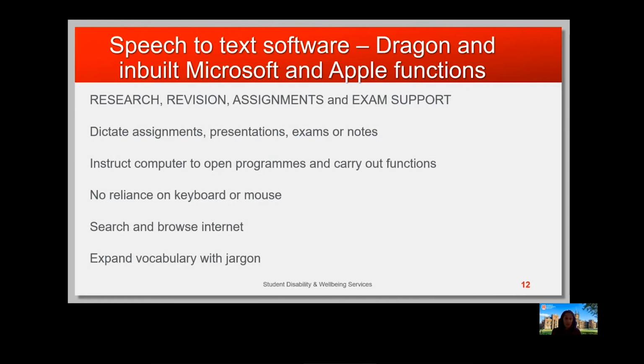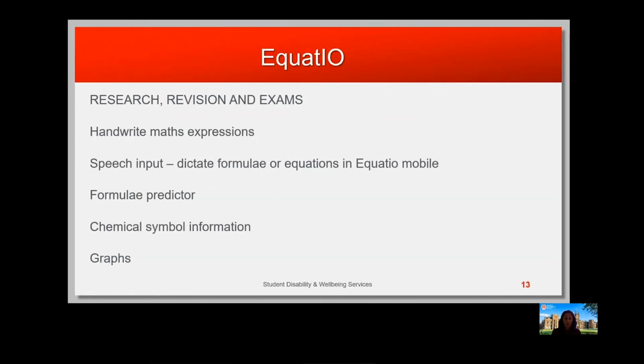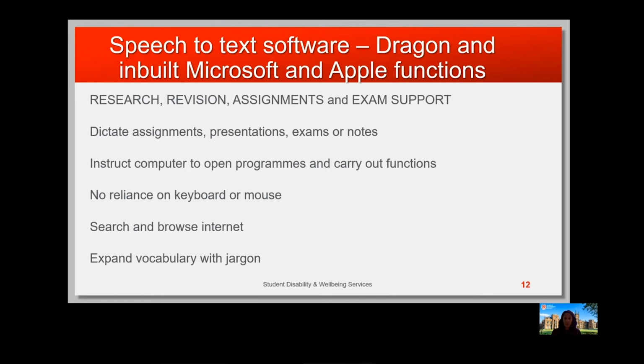Well, it can help you dictate assignments, presentations, your exams, or just notes. You can instruct the computer to open programs and carry out functions for you. You don't have to use a keyboard or a mouse, so this is good for anyone who has a physical difficulty. You can search and browse the internet, and you can expand the vocabulary that Dragon knows with your jargon from your course. Let's show you a quick video about Dragon.